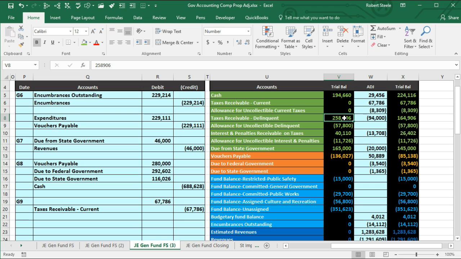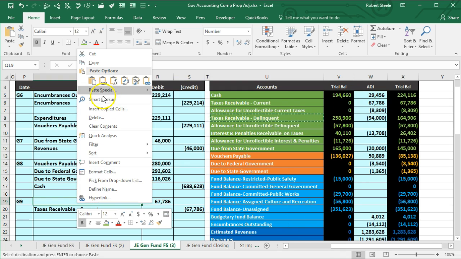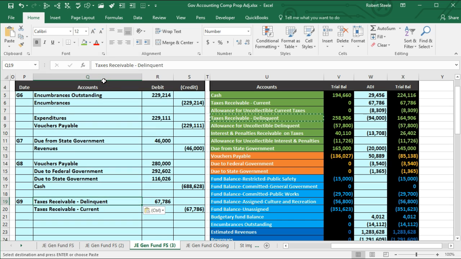Of course, it has a debit balance because it's still a receivable and an asset, and it's going to go up. So I'm going to copy that. I'm going to put that on top and paste it 1, 2, 3. So that should take care of the receivable.